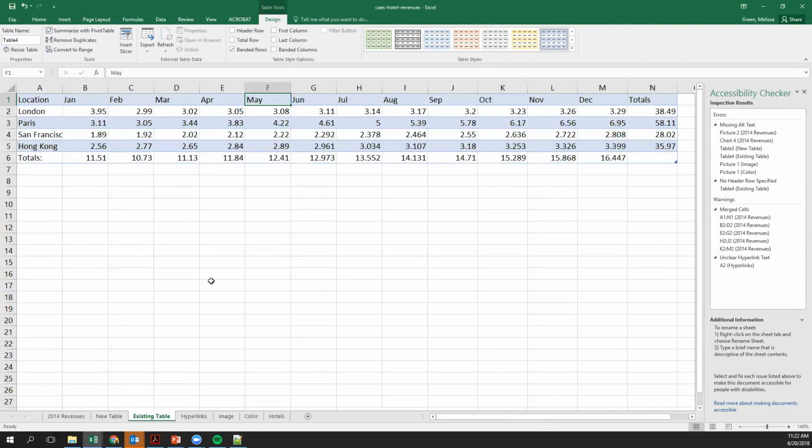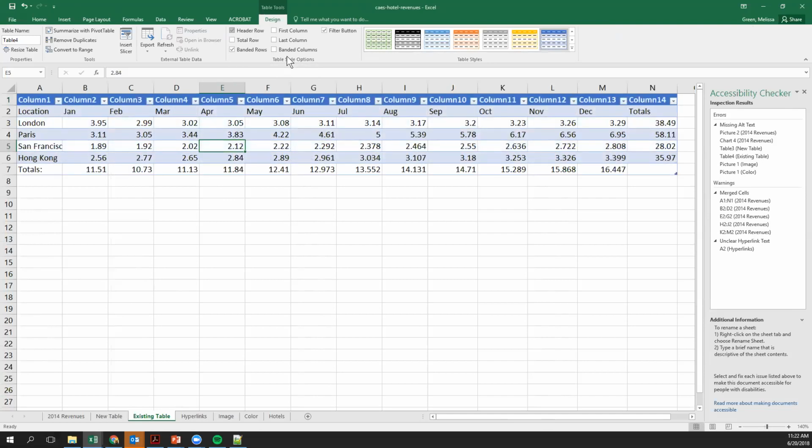I'm switching sheets now to a table I previously created, and this existing table lacks headers. Which I know because the accessibility checker brought it to my attention, but I can also tell because up here in the Table Tools Design area, the Header Row box is not checked. So to specify a header row in a block of cells that's already been marked as a table, you can place your cursor anywhere in the table, and then in the Table Tools Design tab, check that Header Row box. So Excel will then add default header names like Column 1, Column 2, and so on.